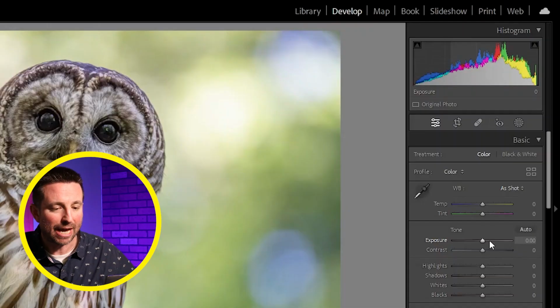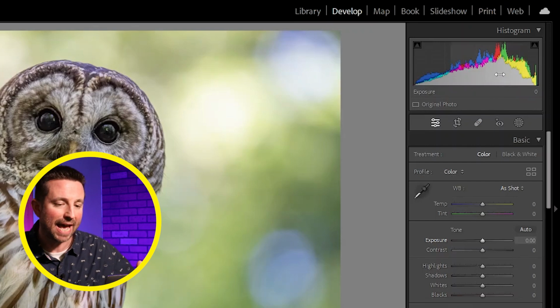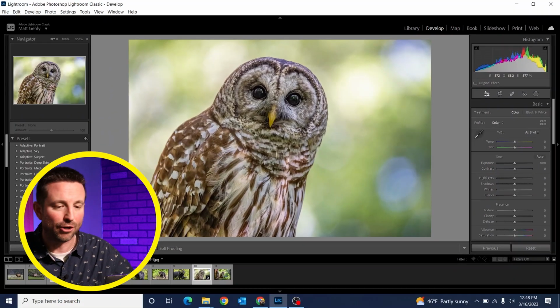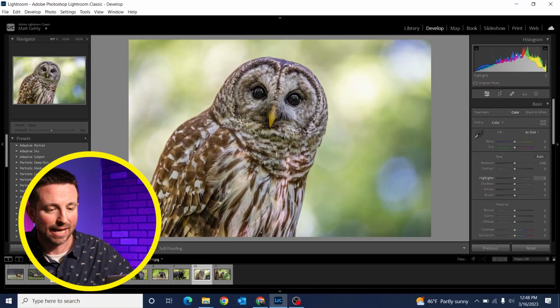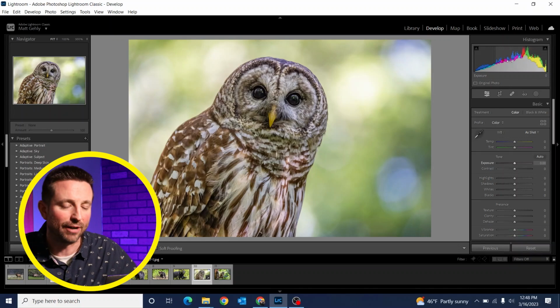So whenever we're shooting in the field, we want to be careful that we're not blowing out highlights or crushing blacks. And then whenever we edit, we're careful that we don't do the same. The histogram is going to allow us to see where our highlights and our shadows are actually at on the image. Now, right now, this is an edited photo, and I was able to get the highlights and the shadows, the darks and the lights, all within the histogram.